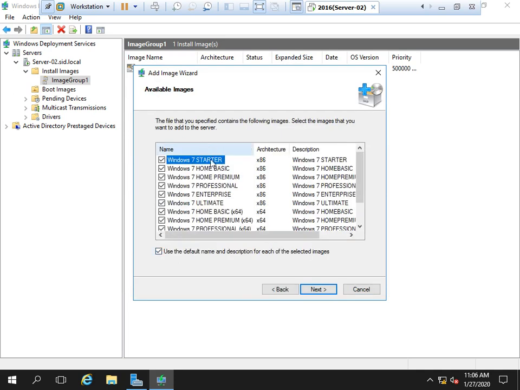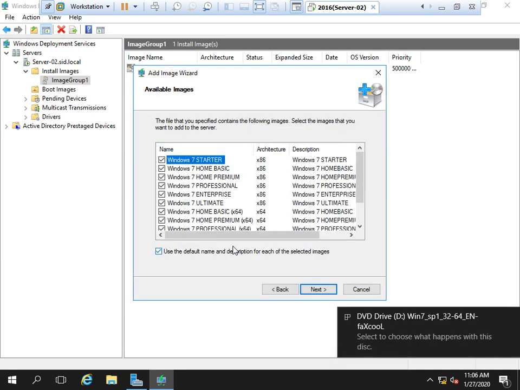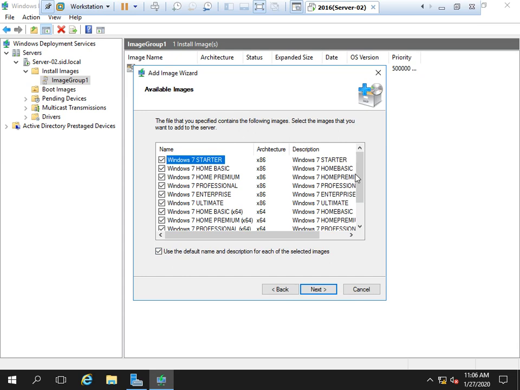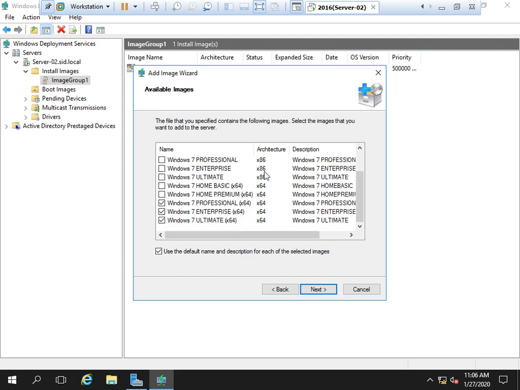Now see, we have so many editions in Windows 7. So what edition do you want to deploy? You can choose, or if you want to deploy all the editions, you can choose. Imagine I want only 64-bit editions, I don't want 32-bit. X86 means 32-bit, X64 means 64-bit. So I want Enterprise and Ultimate only. I don't want Professional.